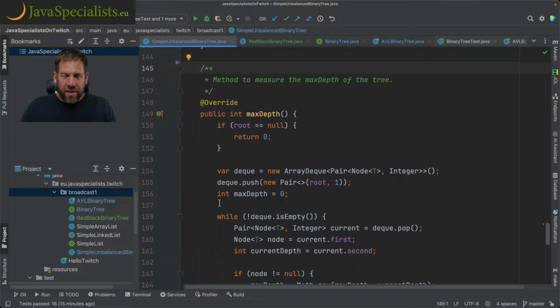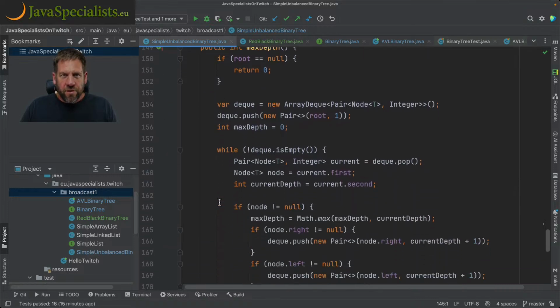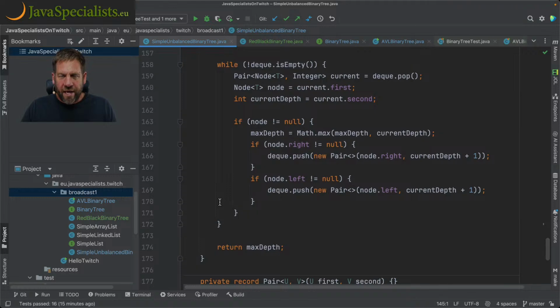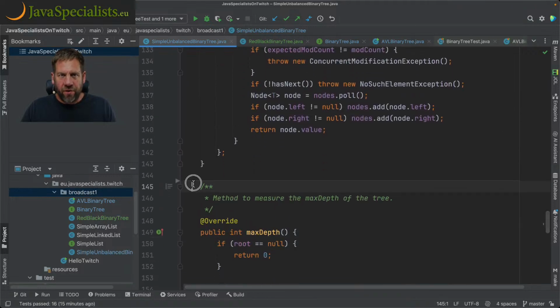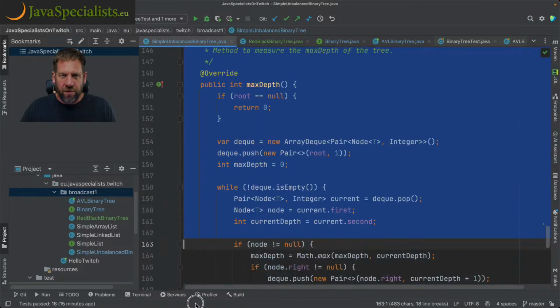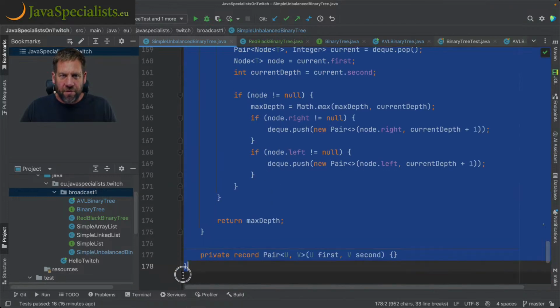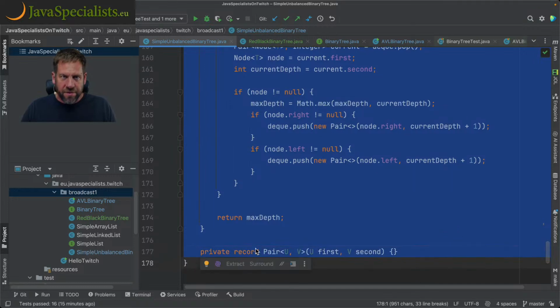The max depth is going to look pretty much exactly the same, but it's a different node, right? The node class that we're using is a different type. So I'm going to have to copy and paste it again. That's actually the third instance of this. So really we should have something like this built into the tree.